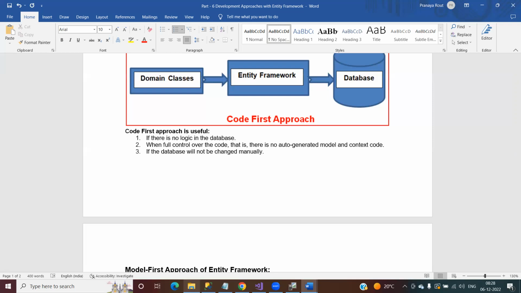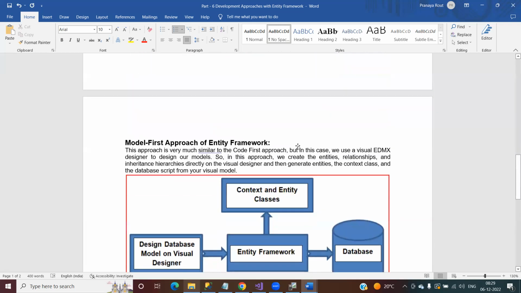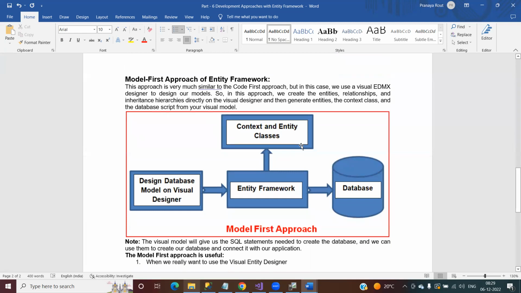In the database, right? Then everything you want to manage through your code, you need to go with this code first approach. Model first approach means in this case you will use the Entity Framework designer, the Visual Studio EDMX designer, and based on the Visual Studio designer you need to create the database classes and you need to create the database.